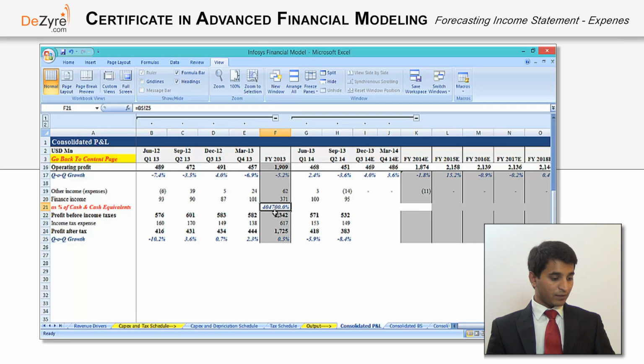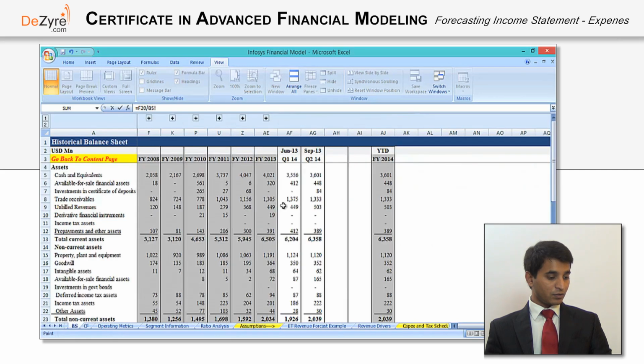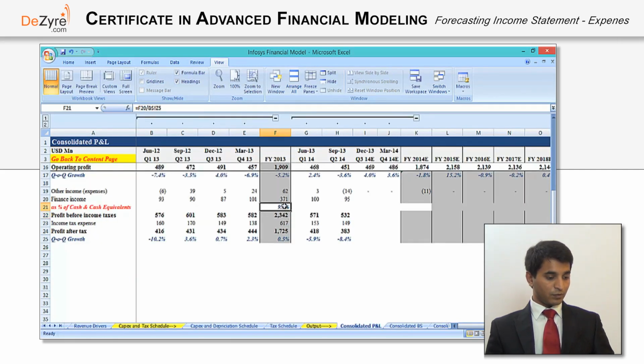So 371, this is 371 divided by the balance sheet FY12. Okay, so the income the cash is generating is 9.2%.